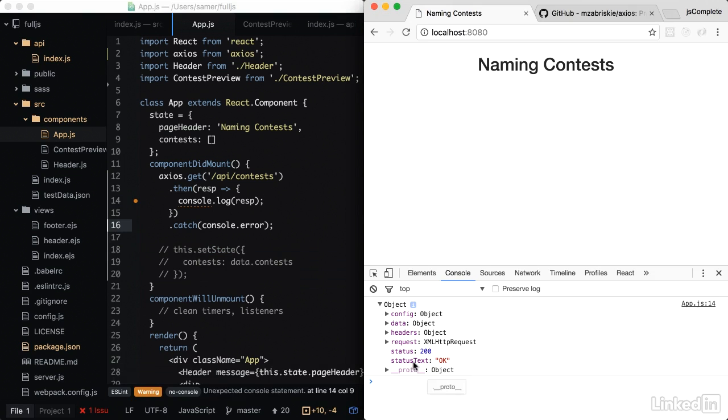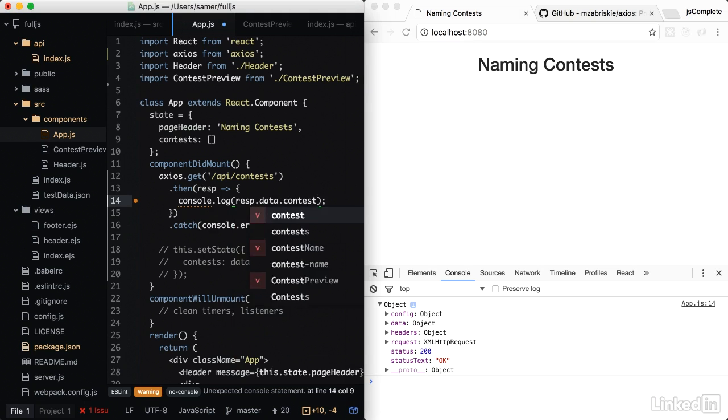This is the response object. It has some properties like status OK. And my data is inside the response object here. So my contests data is response.data.contests, according to the object that I'm receiving back.